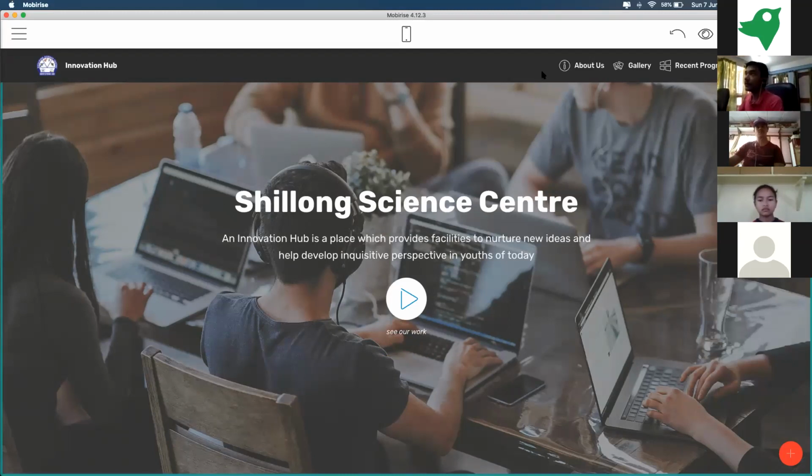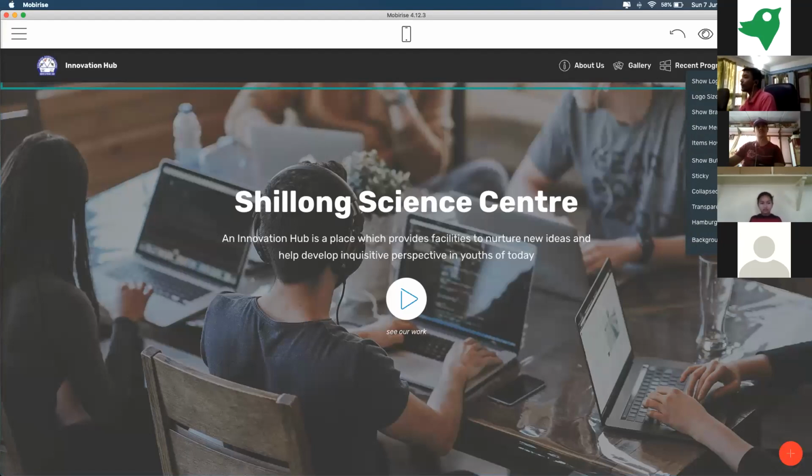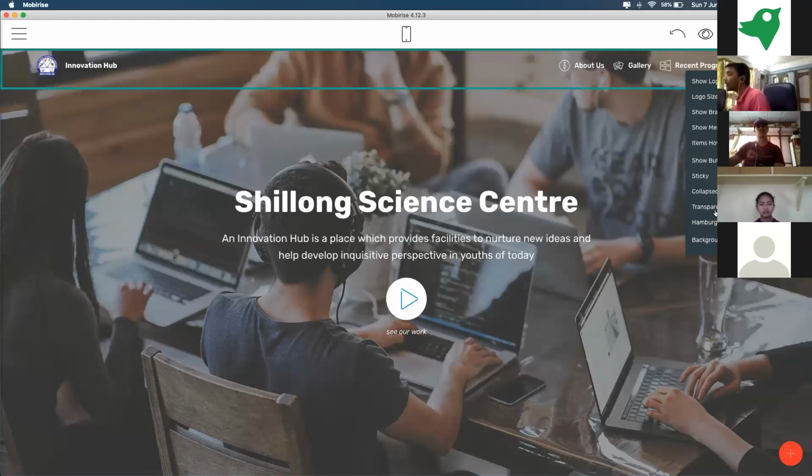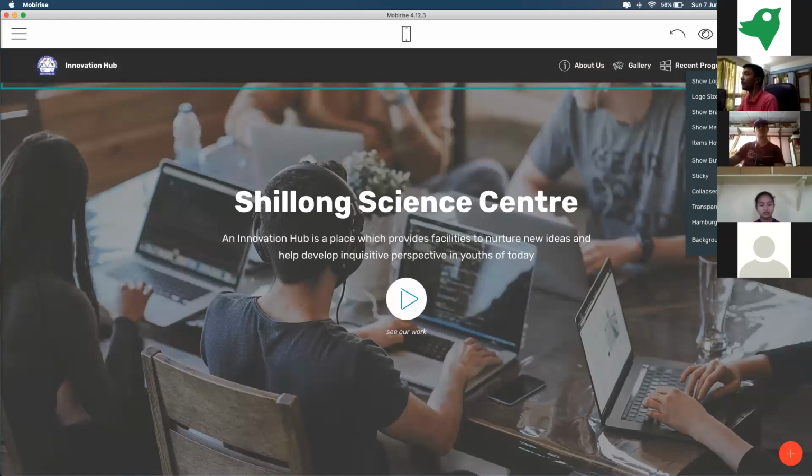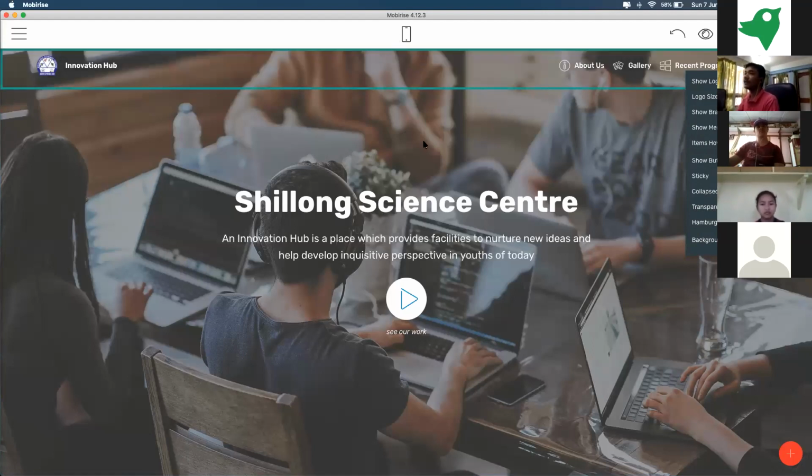One more thing I want to do is, as you can see, as of now, the navigation bar is black, right? So it has a black background, and we can make it transparent to make it look even better. So I'll just go to the background color property. There is one option called transparent, and I can turn it on to make the navigation bar transparent. Okay, so it looks better, right?